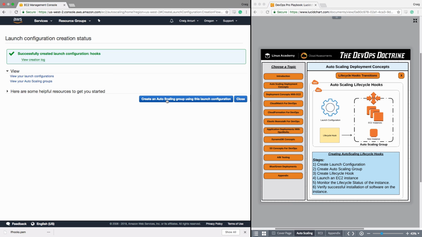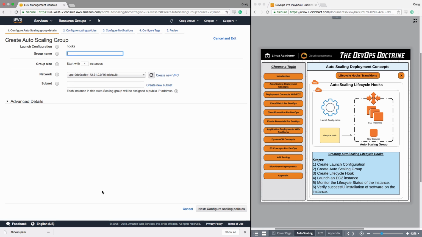And now we can create our auto-scaling group. And we're going to name this DevOps Pro. And remember, this matches the name in our launch configuration.